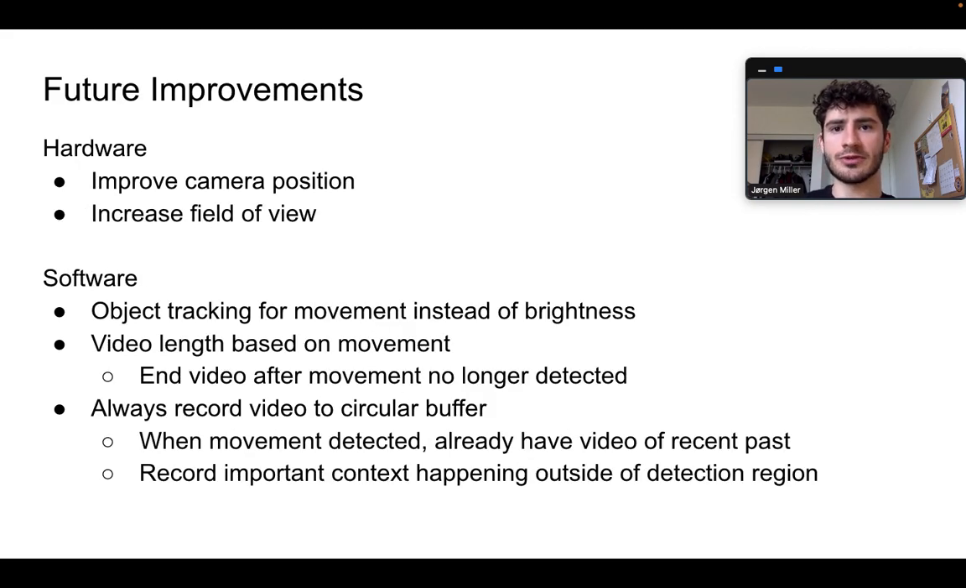This project could be improved in terms of hardware and software. For hardware, the camera could be mounted in a better position. It could be mounted somewhere to get an unobstructed view of the desired area, and it could be mounted outside of my room or even be looking through a window to capture a desired region. I could increase the field of view of the camera with a lens, which would provide more information.